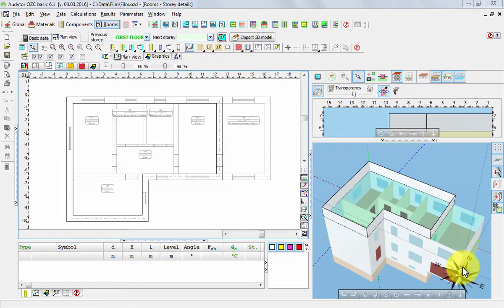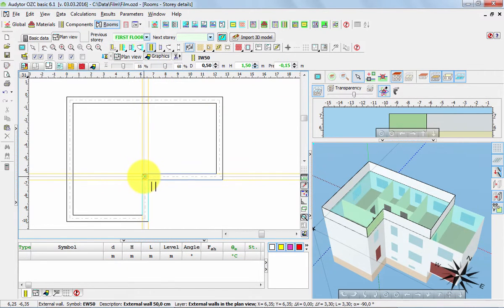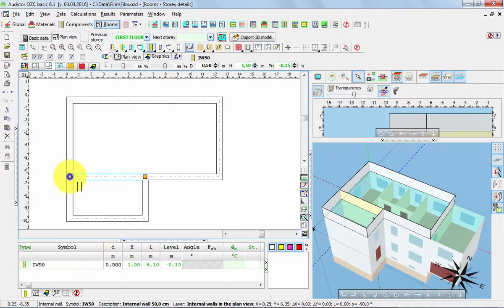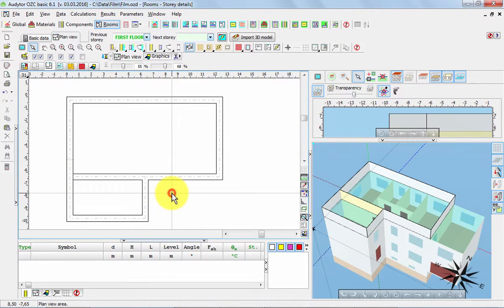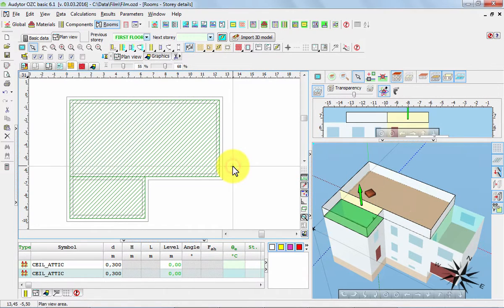We don't need to see the elements of the previous story, so let's turn this option off, and we can create the internal wall. So let's select the appropriate wall, and let's create it. Now we can create the floors. In the attic we will use this one, and we can also at this moment create the room zones.